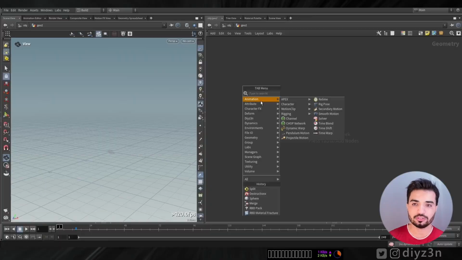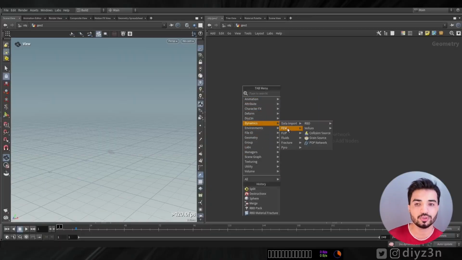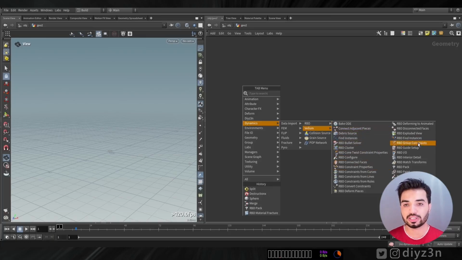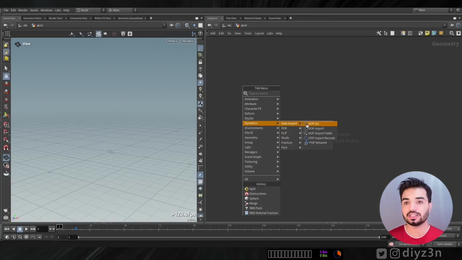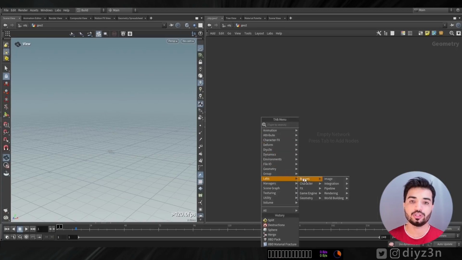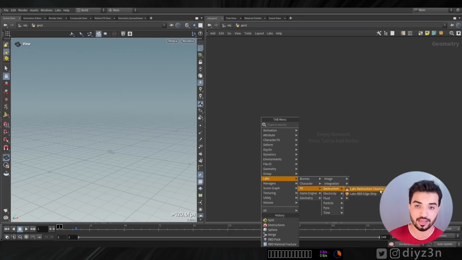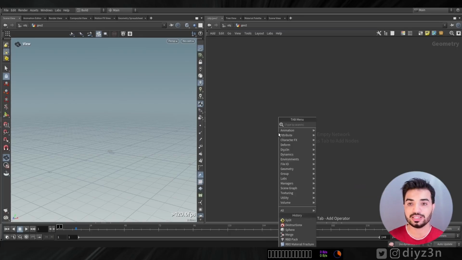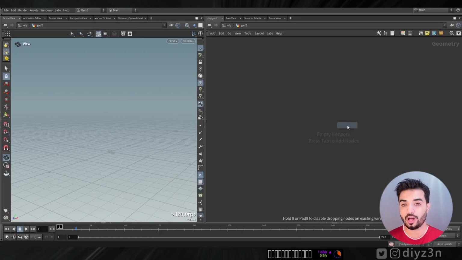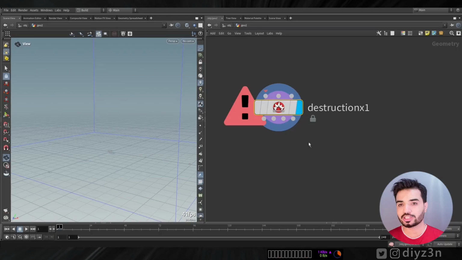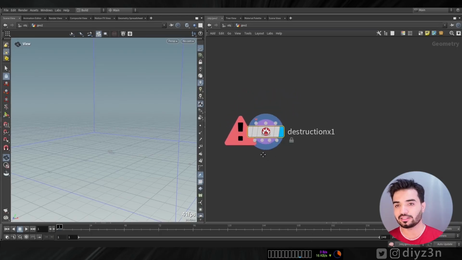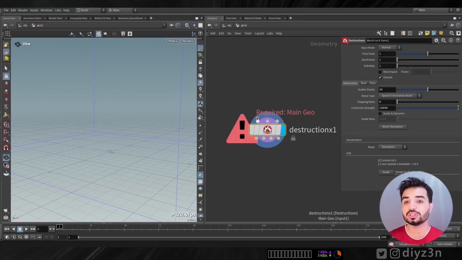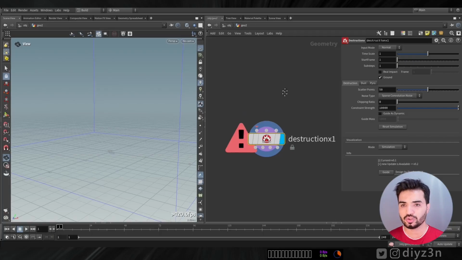What I can do instead is let me see if Houdini has any destruction node, any option for destruction. We have RBD, and I even have a lab node, SideFX Labs, and we have destruction, great, but yeah, not that. So let's search destruction. Wow, we have Destructionx. What is that? Okay, this is a new node. Let's see, we have a geometry guide and collision.